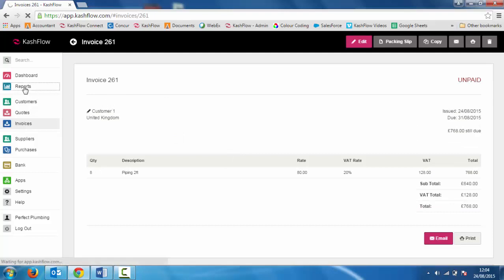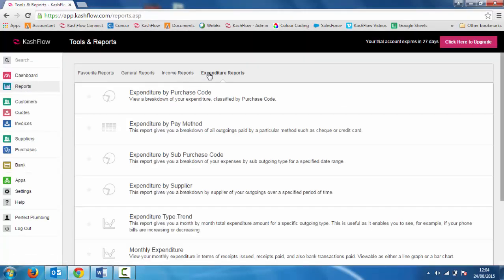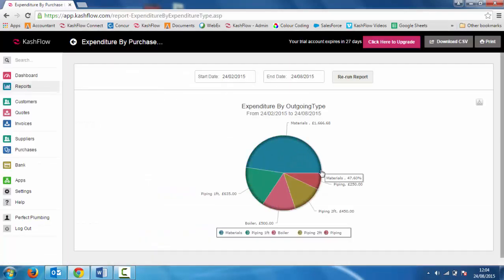If we click on reports on the left hand side of the screen and go into expenditure reports, we can now have a look at our expenditure by supplier, by payment method, but if I click on my expenditure by purchase code and put in my date range, it's going to show me a breakdown of, obviously you can see my piping in here and my piping 2 foot in here.